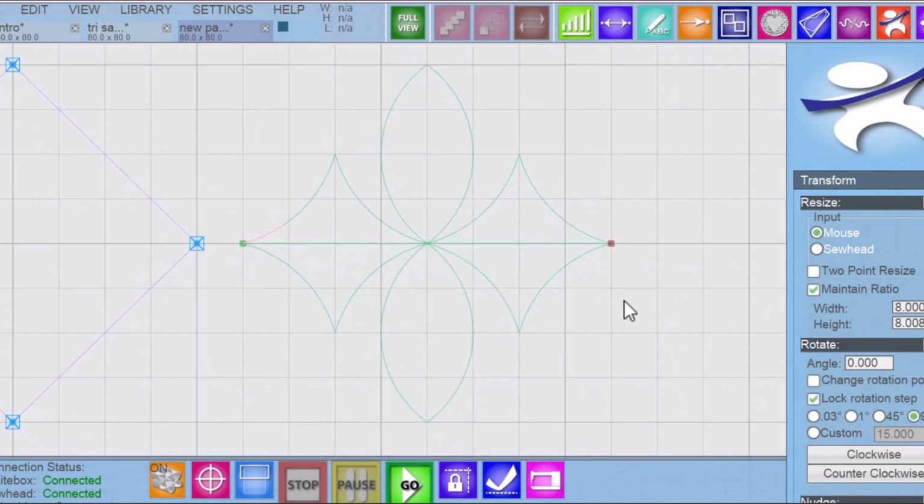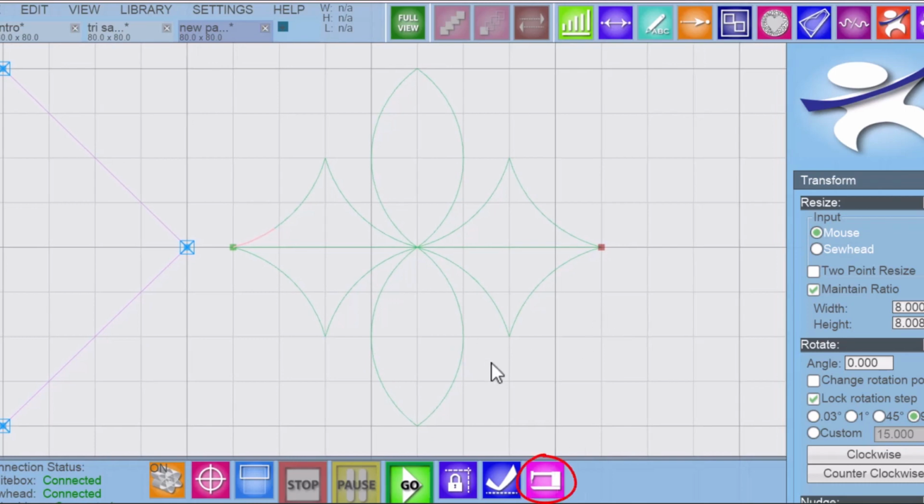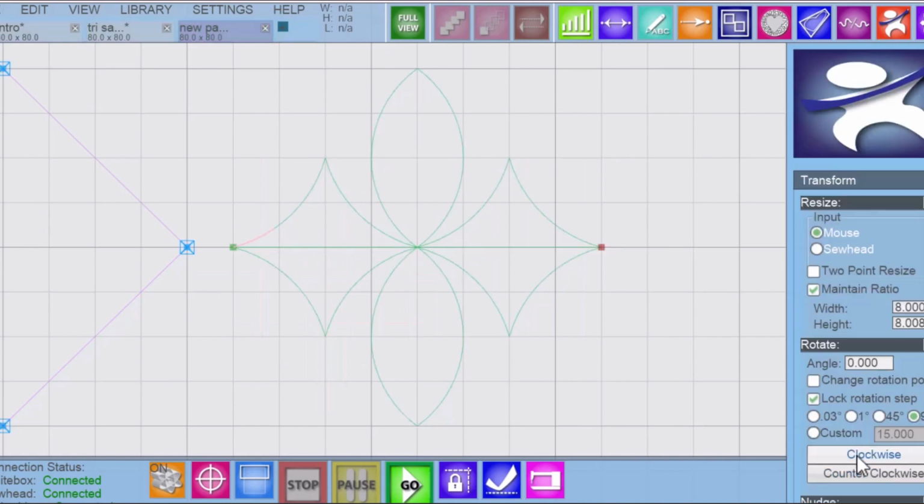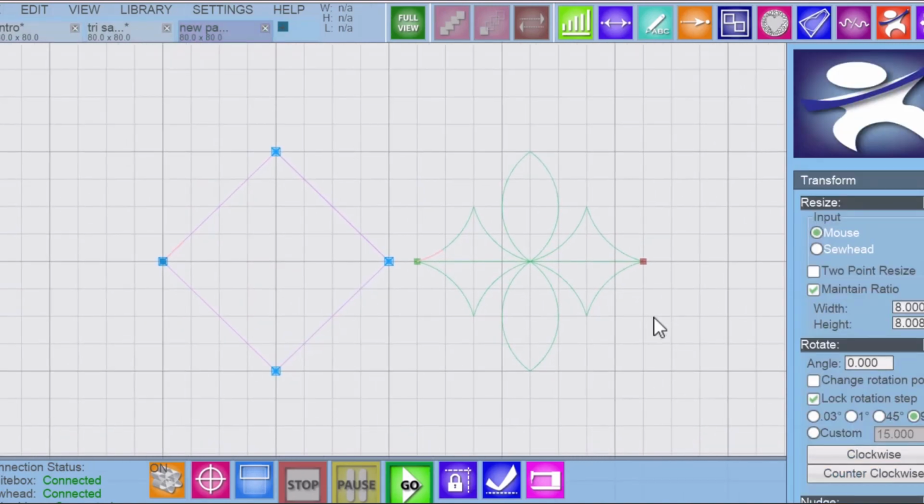If you want to double check and see how it's going to stitch out prior to saving it, you could hop into your sew options down here at the bottom. You could click on sewing preview and choose start. And you'll see that it's going to stitch those two pieces and then do the line right through, showing us that we have a beautiful new point-to-point design to be used.